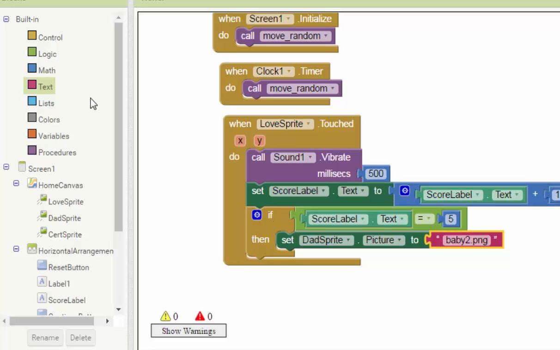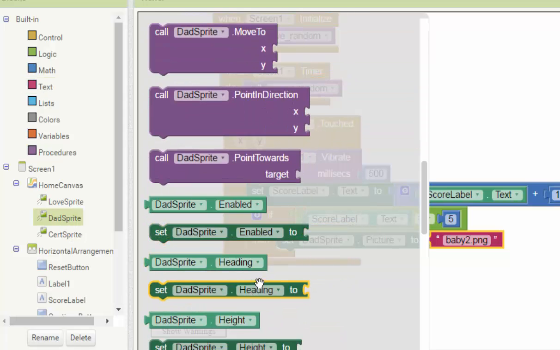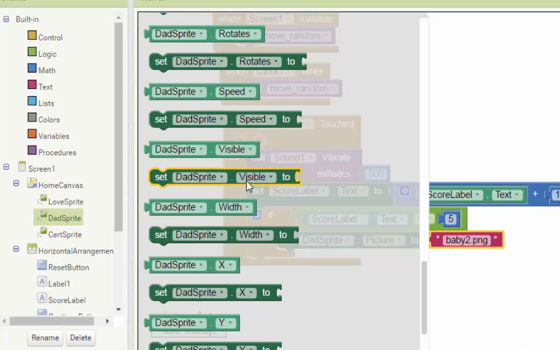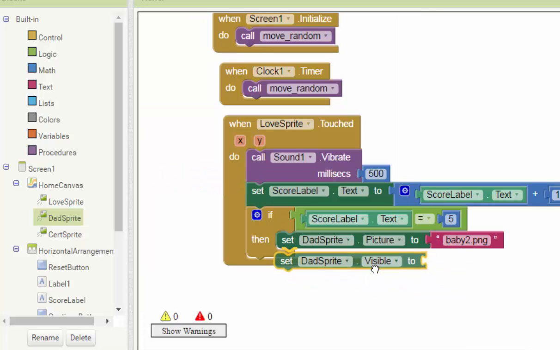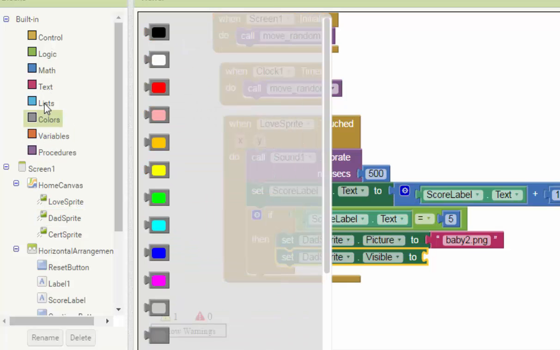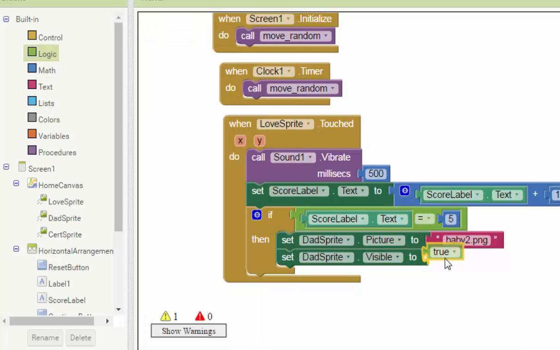Okay, and then you set the dead sprite visible to true. So you go to logic and put in true.